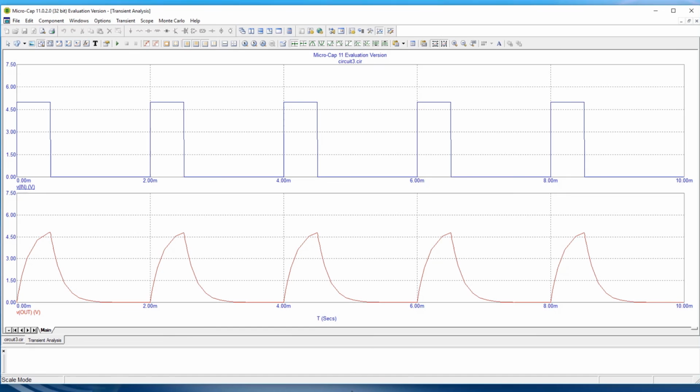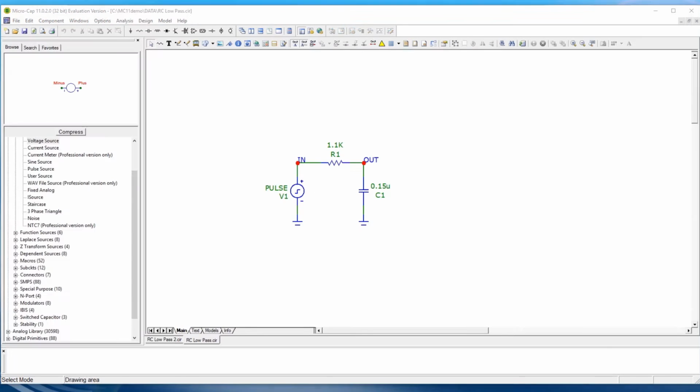So here are the 2 graphs, and on the top we see the voltage produced by the pulse source. Note the amplitude is 5 volts, which was the default value for V1 that we saw earlier. And the period of the pulses is the 2 milliseconds we chose. The bottom graph shows the output voltage, which grows exponentially from 0 towards 5 volts and then decays back to 0 volts at the end of each pulse.